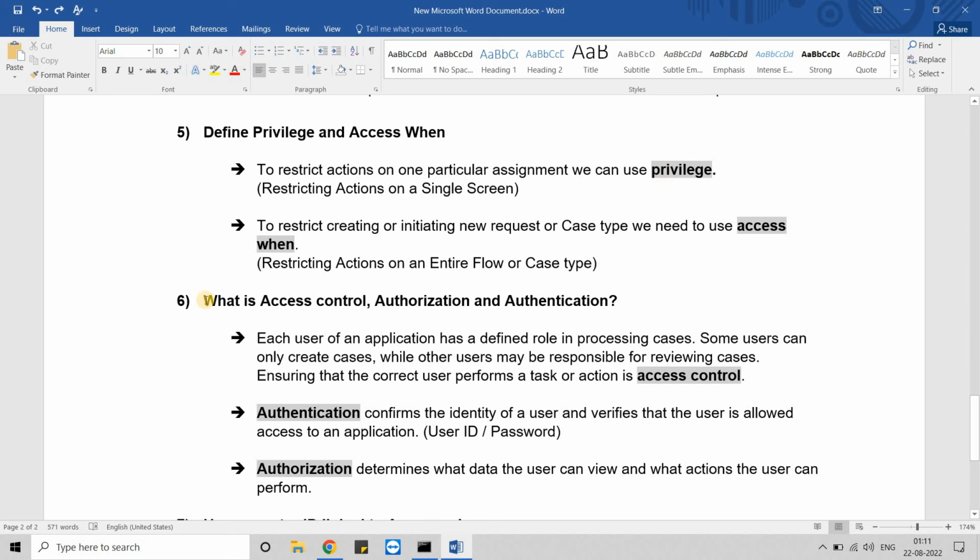Yes. And moving on to the next question. What is access control, authorization and authentication? Yes, as the question sounds. So access control, authorization and authentication. Let me start with authorization first.